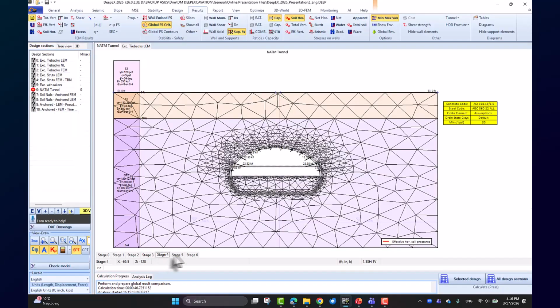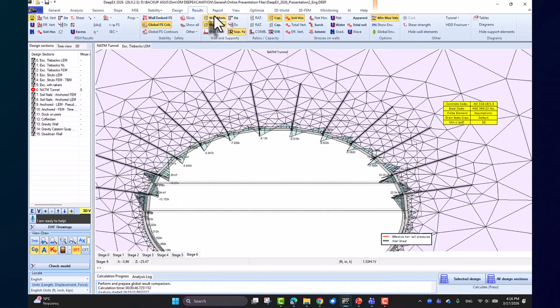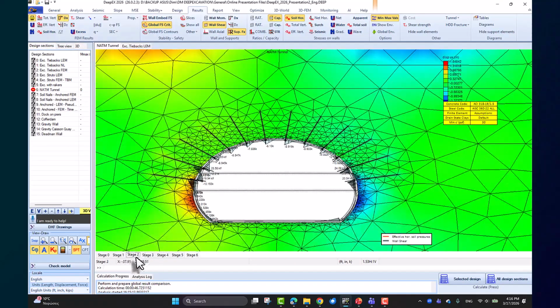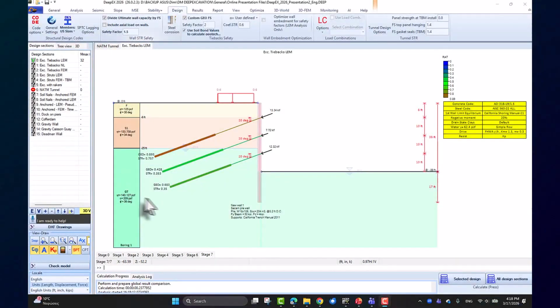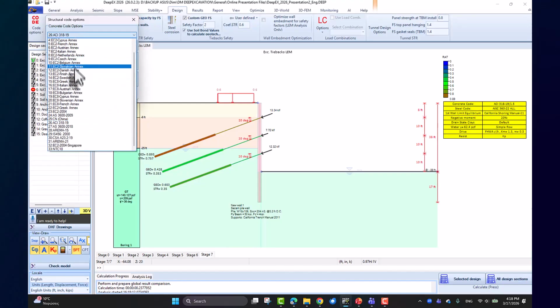With the optional 2D finite element module, DeepEX also allows you to design and analyze tunnels and underground utility lines. This expands the software beyond excavation support, helping you evaluate complex underground infrastructure projects. DeepEX brings structural design and geotechnical analysis together in one platform.